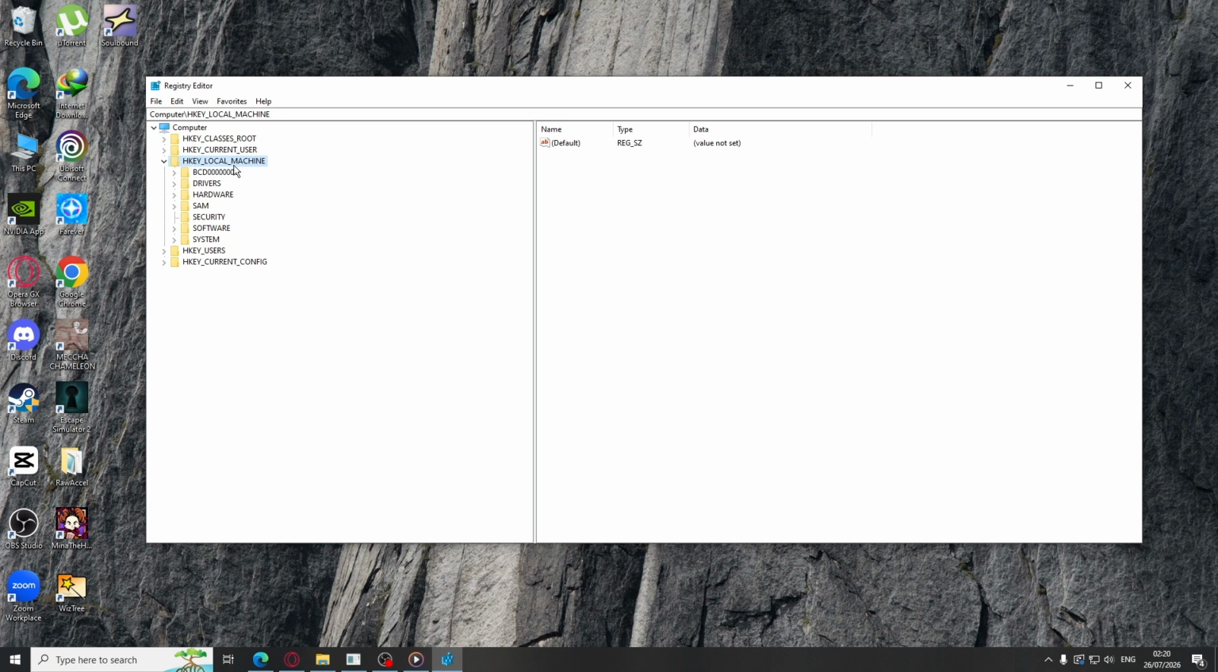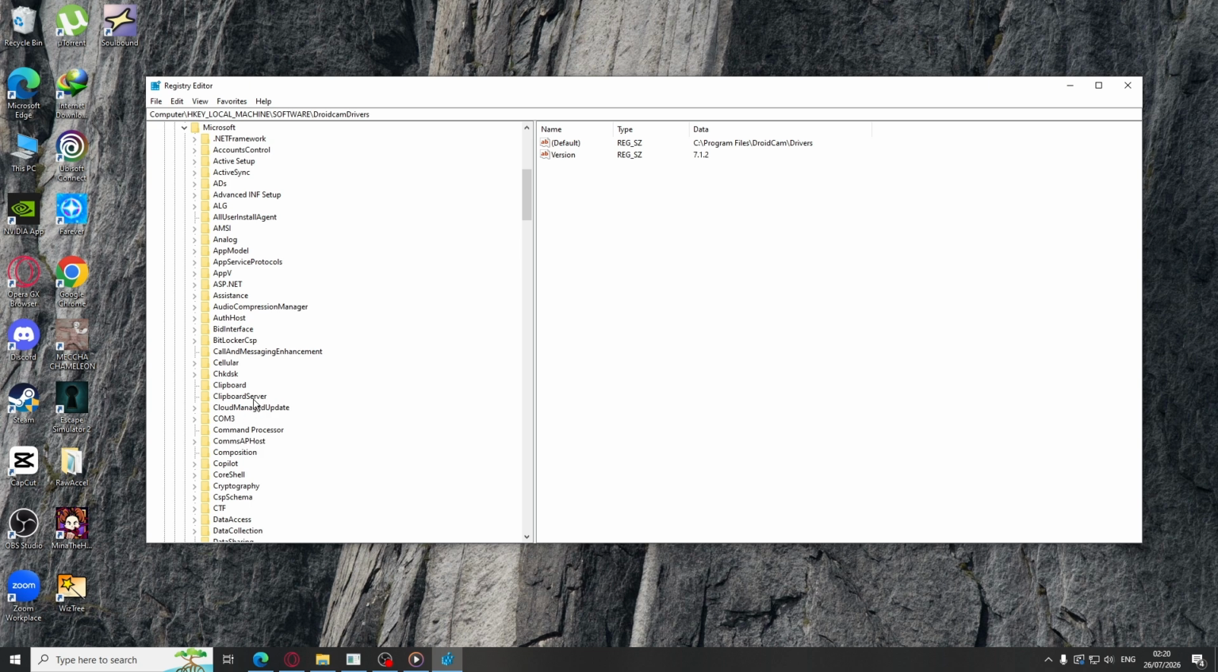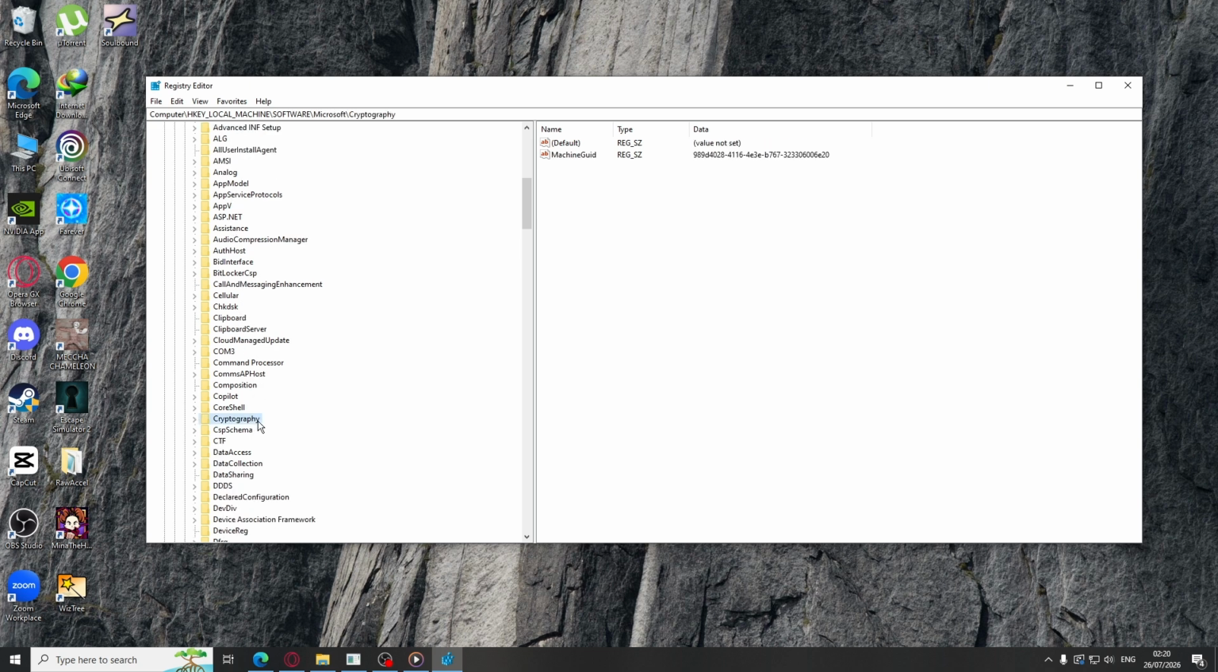Navigate to HKEY_LOCAL_MACHINE, then Software, then Microsoft, then Cryptography. You will see an entry called MachineGuid. This is your current hardware ID. Double-click it to see the value.